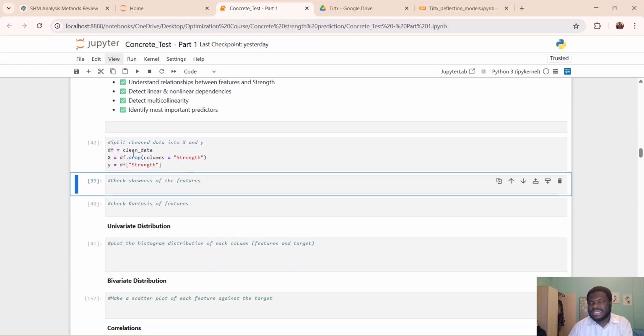Now I have split my data frame into feature and target. If you still remember, feature means input, right? And target means output. What we are looking for as the output is the strength. What we want to calculate eventually is the strength. Other stuff like cement, water, they are just inputs to determine what the strength is.